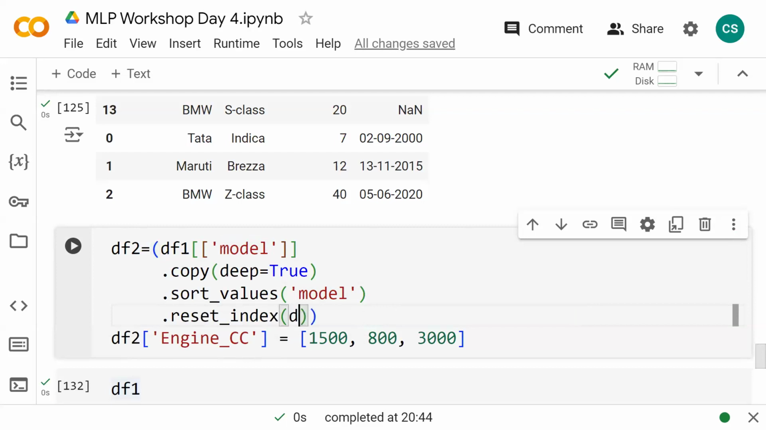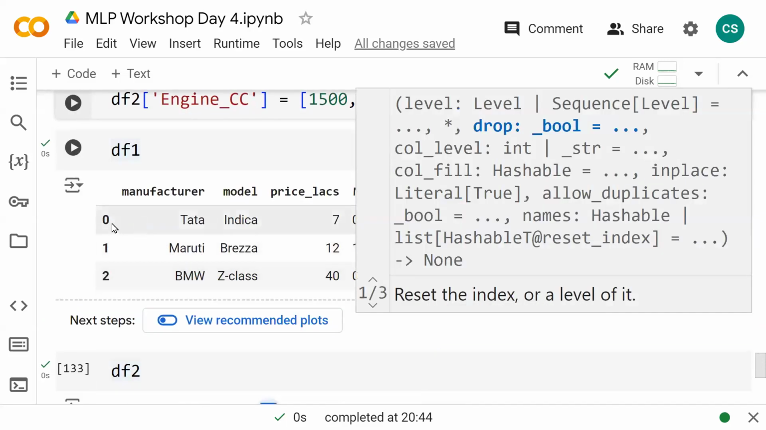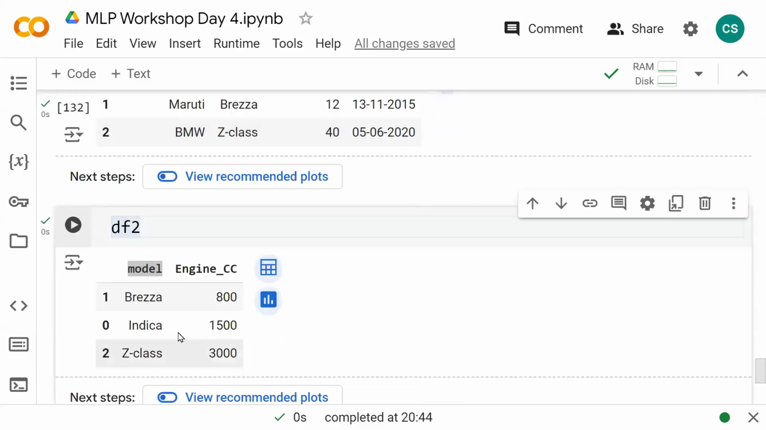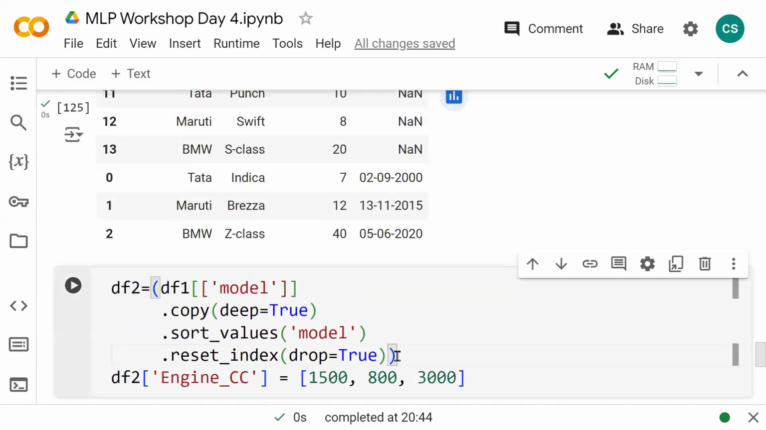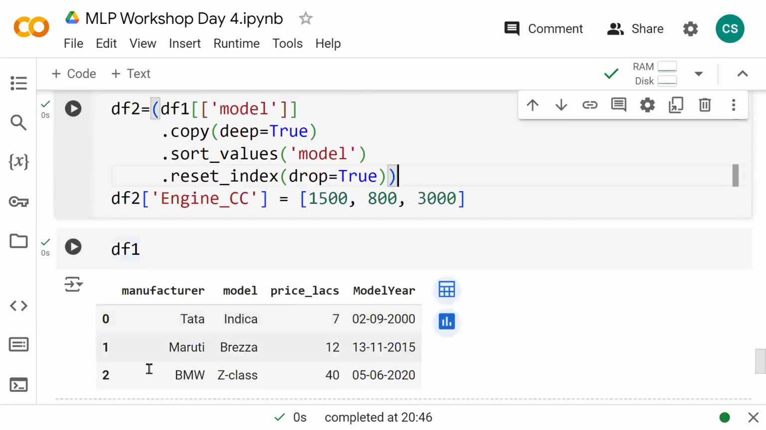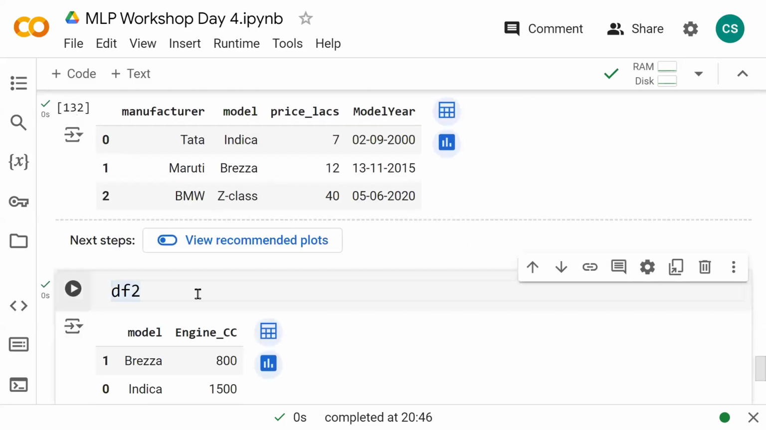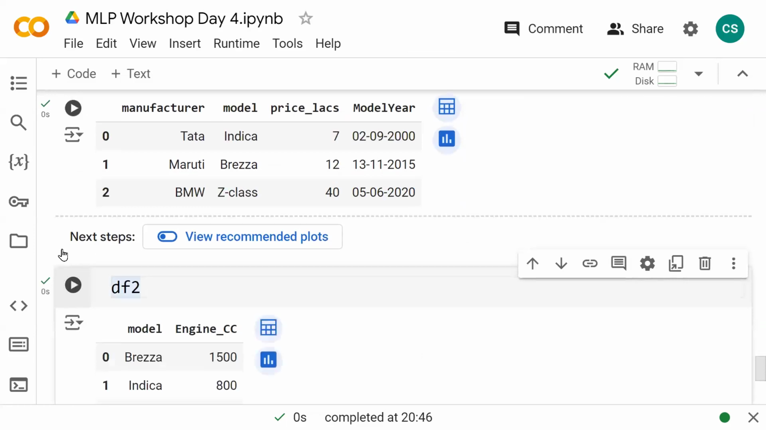Reset index. See what I have been doing: after you perform that sorting operation, the indices are messed up, 1, 0, 2, instead of what I want, which is 0, 1, 2. So I'm resetting the index and dropping it at the same time. You just remove the index column and populate it with the new one. That's all. Okay, now let's see, 0, 1 and 2.